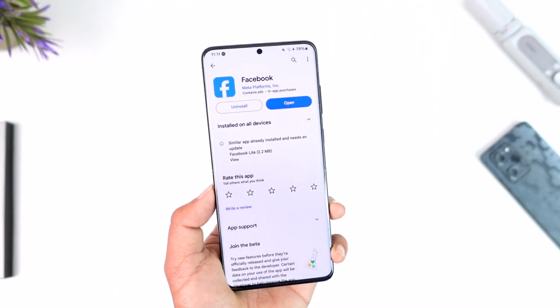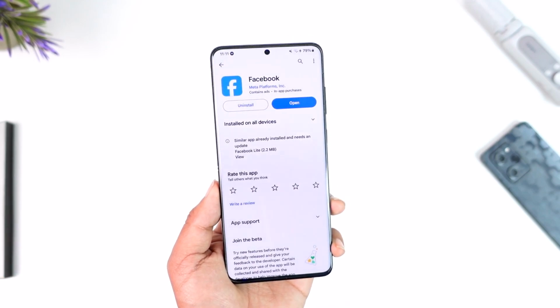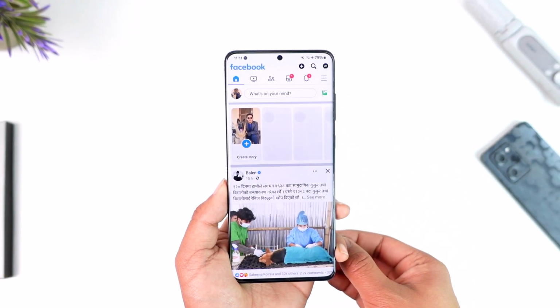In this video we're going to learn how we can recover deleted photos and videos on Facebook, so make sure to watch the video till the end. To recover deleted photos and videos on Facebook, open up Facebook.